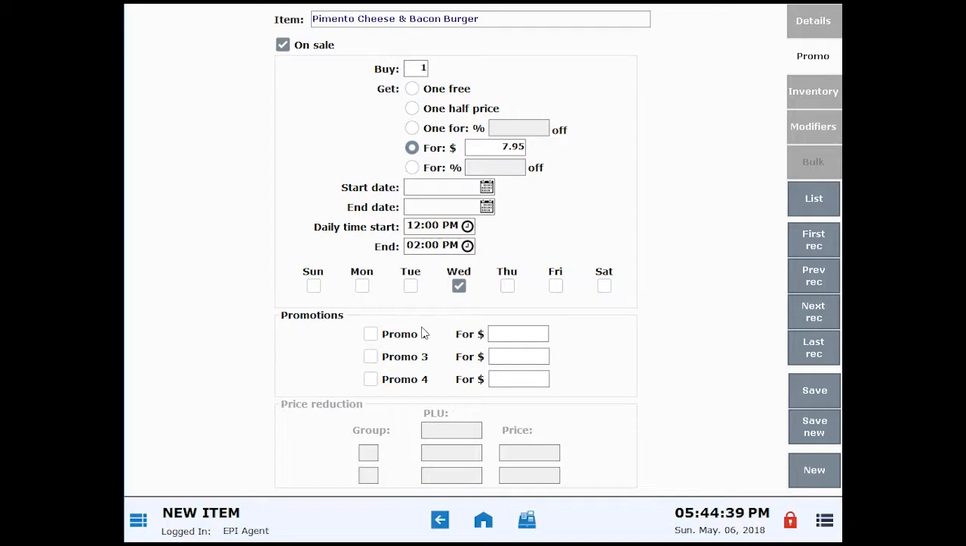Now, I only set this up at $7.95 if you buy one from 12 to 2 on Wednesdays during lunch. I could also set up an additional 3 promotions. Maybe there's a happy hour special from 6 until 7:30, or there's a weekend special on Friday and Saturday. They come in and buy this, and they get a free appetizer with a mix and match. Whatever the case might be, you can set those up. Again, I just set up the one promotion here. It's lunchtime on Wednesday. If I wanted to do up to 4 different promotions on a particular item, I could do that.